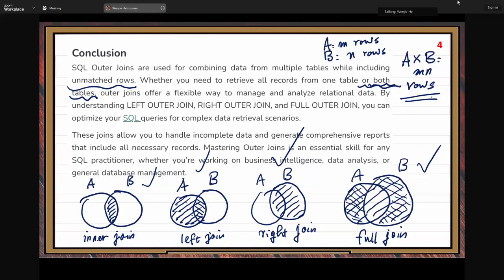Then, inner join, how many rows? Some number less than that. If I use K, the K number is less than or equal to the minimum of M and N. Because that overlapping part is inside the A table and also inside the B table, so the number of rows must be less than or equal to the number of rows in A or in B.